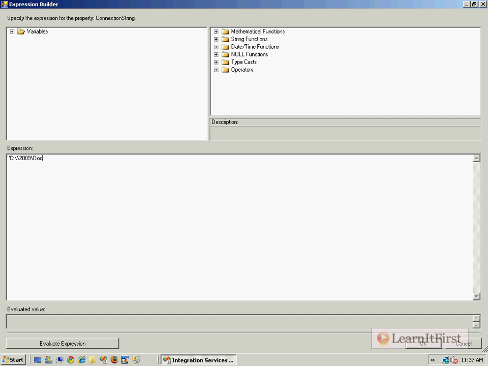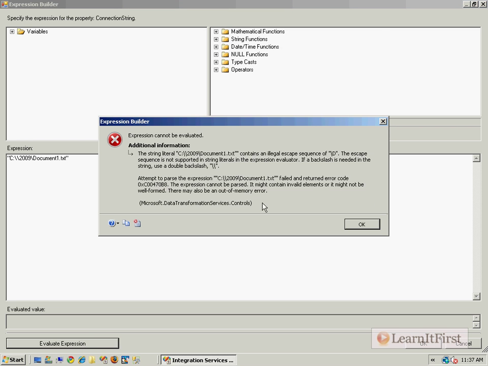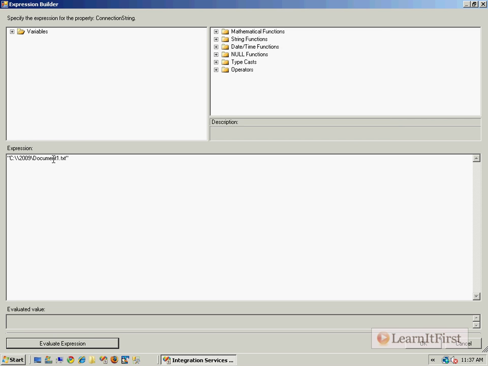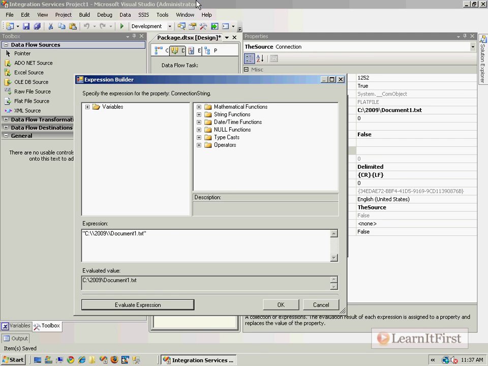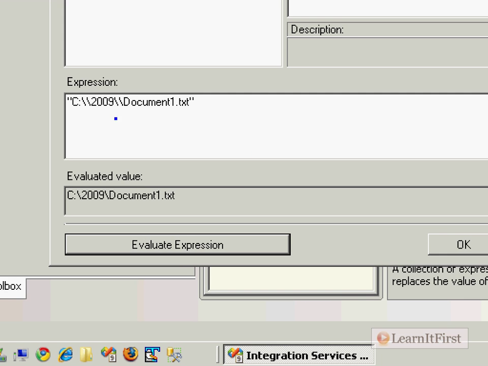2009 document 1.txt, evaluate the expression. Oops, I do that all the time. Remember that we have to include the double backslash because that is in fact an escape sequence character in the SSIS language. So this isn't what we want to do though, is it? We want this to be built based on our variables.